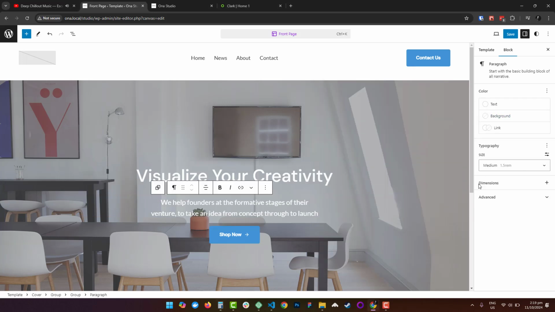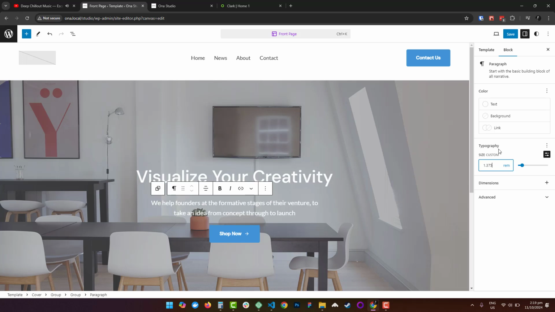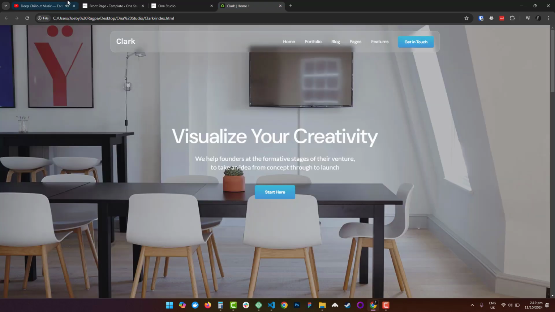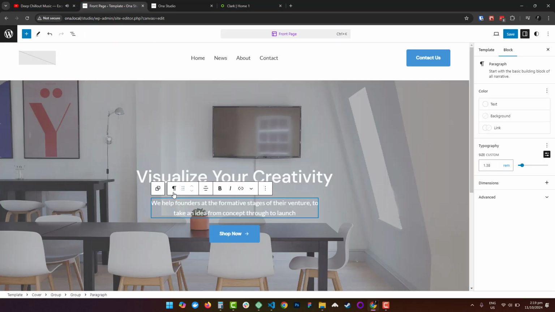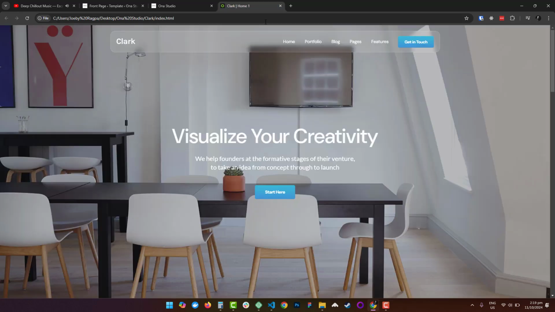So let's see, 1.375. Can we apply this? Let's go here, click this, 1.375. Okay, you need to type it manually, and as you can see, it's rounded right now. And this looks a little bit better. Let's make it 570. Okay, now we have similar structure here.